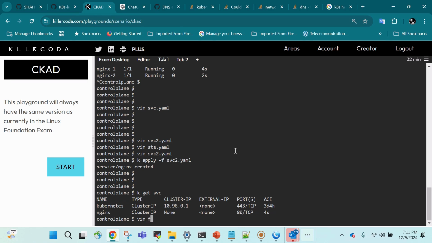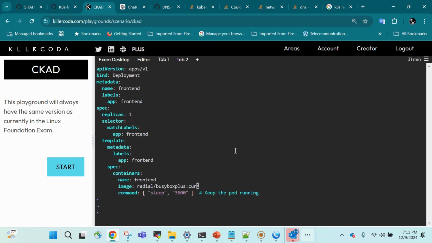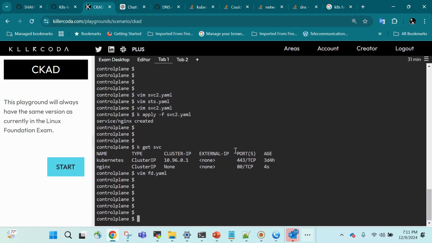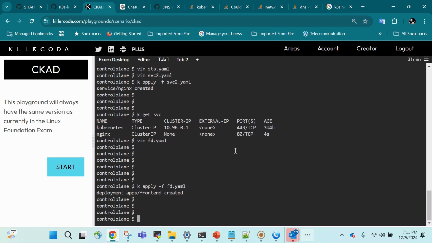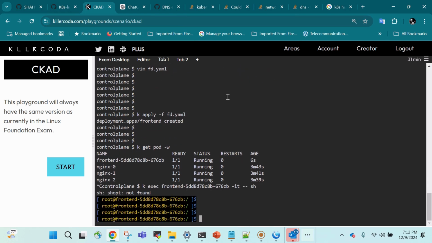Vim frontend deployment.yaml. Okay, we will create one sample pod just to demonstrate this. How do we reach the pod using the headless service? fd.yaml. So we have a pod created. I will go inside this pod. Get pod minus w. A pod is ready. exec, pod name I will give. So I'm inside this pod.